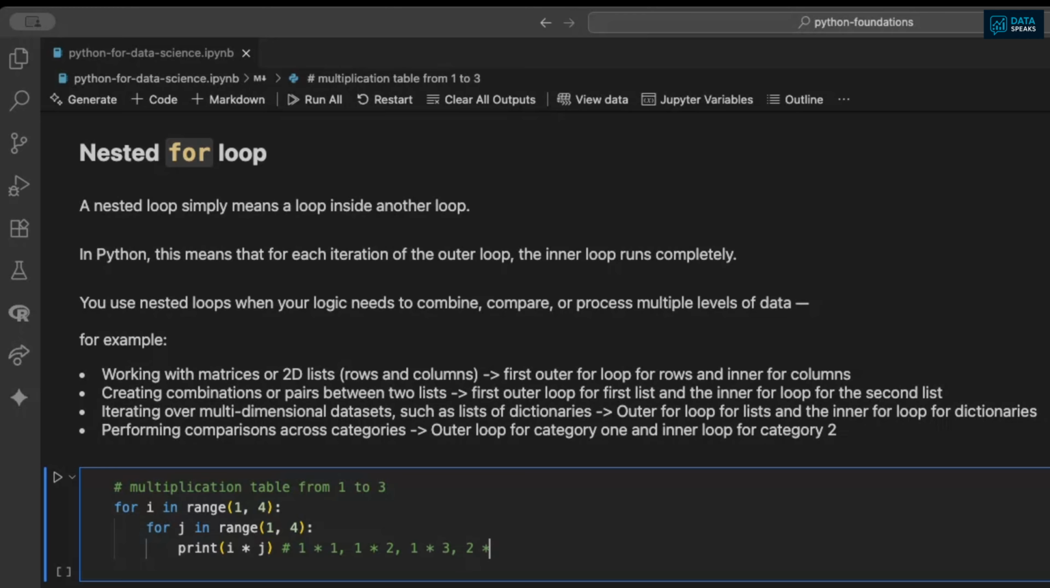1 of i multiplied by 2 of j, 1 of i multiplied by 3 of j. Likewise, 2 of i multiplied by 1 of j, 2 of i multiplied by 2 of j, 2 of i multiplied by 3 of j, and also 3 of i multiplied by 1 of j, 3 of i multiplied by 2 of j, 3 of i multiplied by 3 of j. This is the idea that we want to have in place.